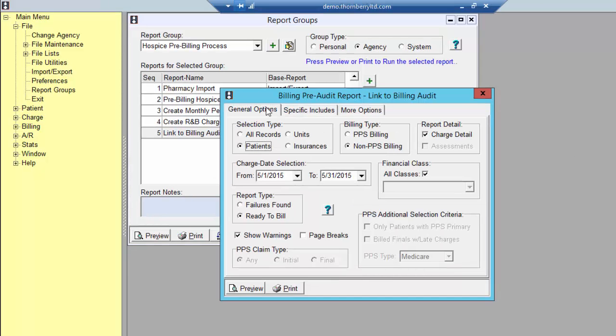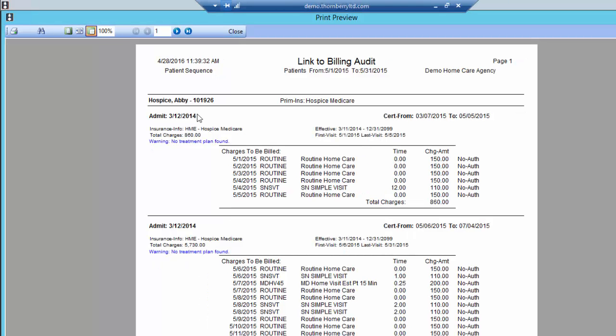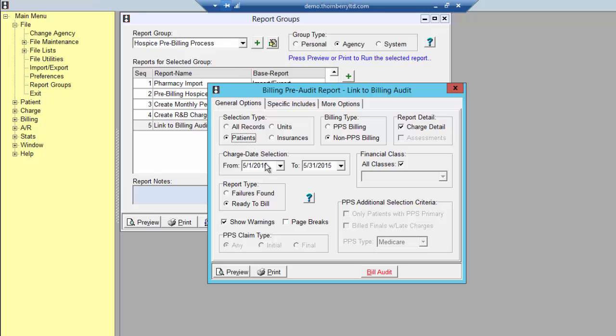Back on the General Options screen, we will select Non-PPS Billing, Include Charge Details, define our billing month, select Ready to Bill, and select Preview. The link to billing report will display the charges for this patient. Once we have reviewed the charges and closed the window, we can select Bill Audit.